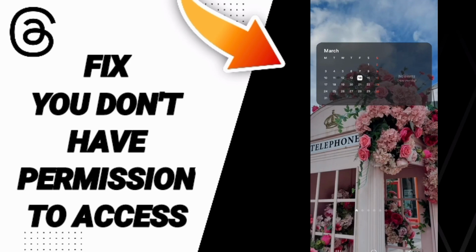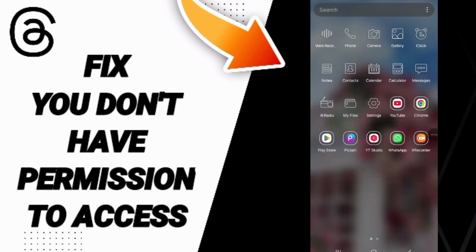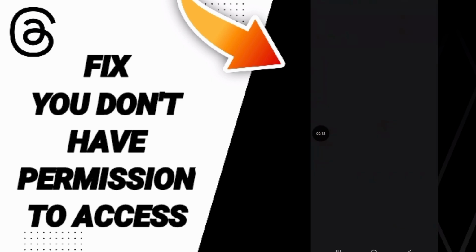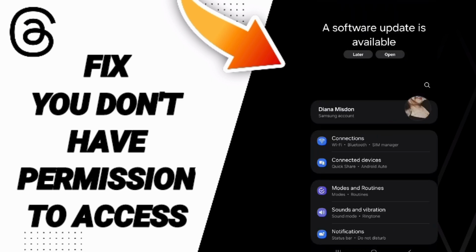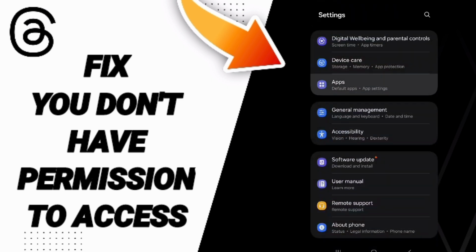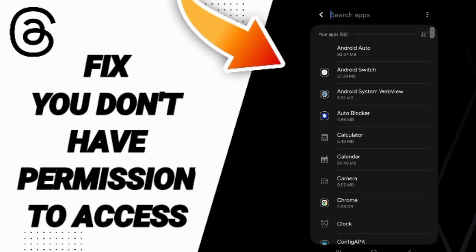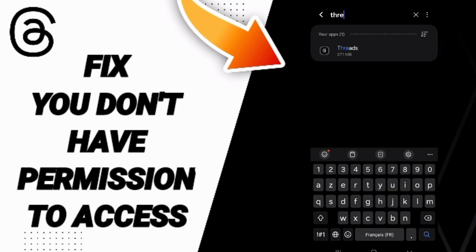Today we'll talk about how to fix the problem of "You don't have permission to access" on the Threads application. We go to Settings. Here we go to Apps, Default apps, App settings. Above here we search for the Threads app, and as we see it, we click on it.